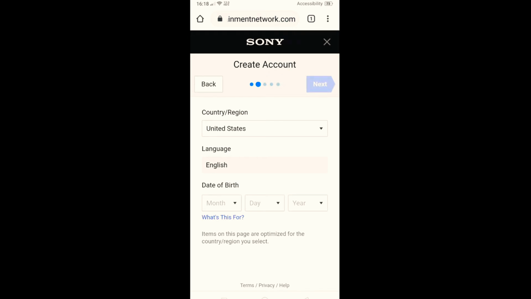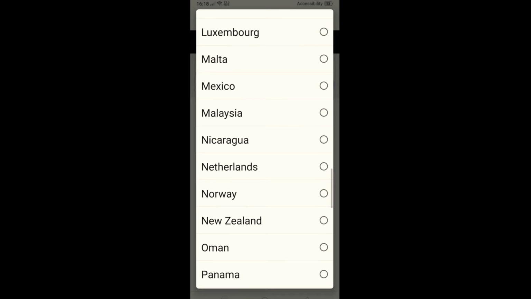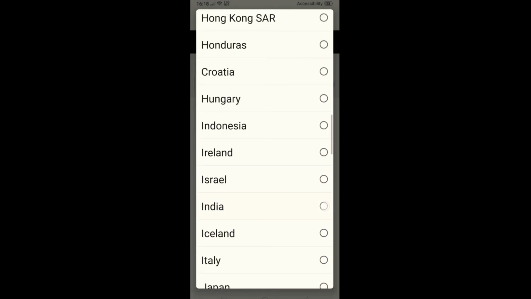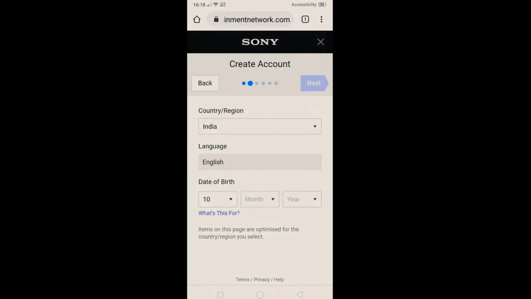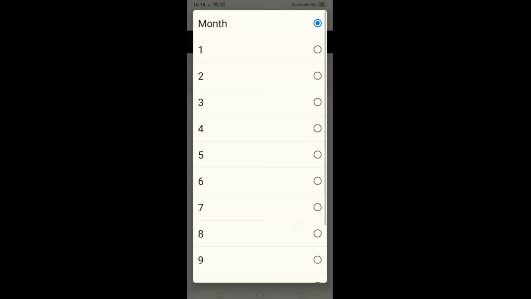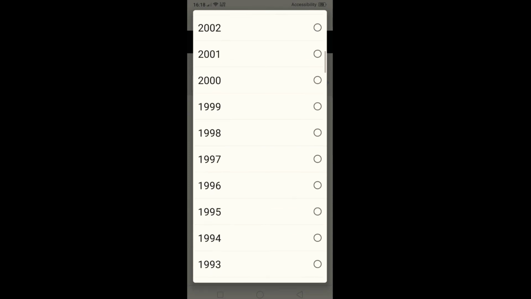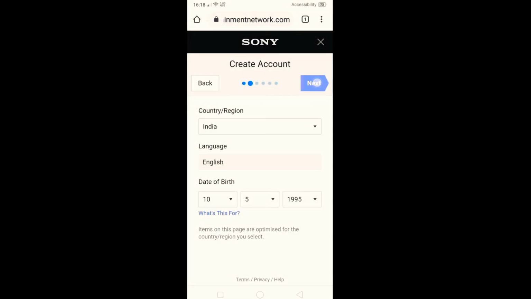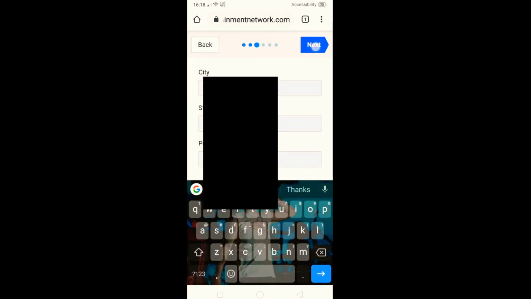Enter details regarding your country, your language and your date of birth and then click on next. Then enter your city, state and postcode.